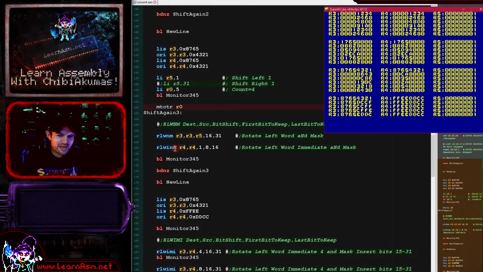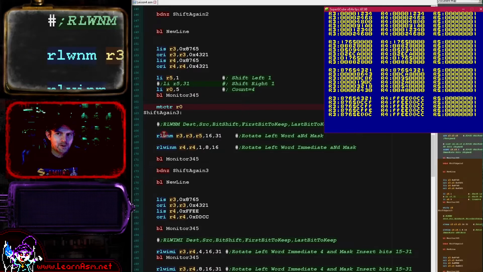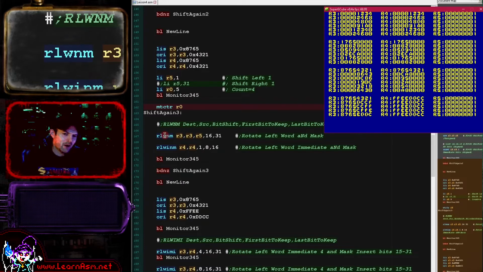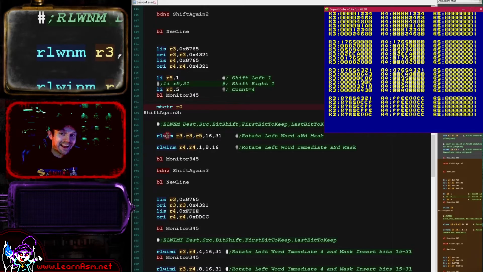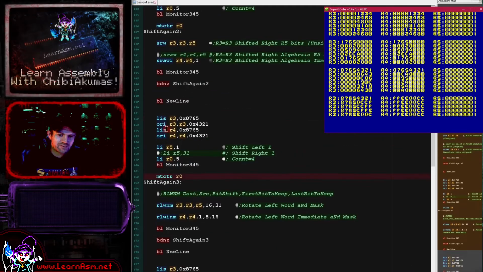And the first one we're going to look at is RLWNM. Now, I'm not quite sure how this works, but this stands effectively for rotate left word and mask. So the N is AND, I guess. And what does this mean? Well, we're going to do the same kind of thing as our bit shifting before. We're going to shift the bits by a certain number, but then we're going to ditch all but a certain part of the result. So we're just going to say, well, forget those bits. We only want to keep a certain range of them.